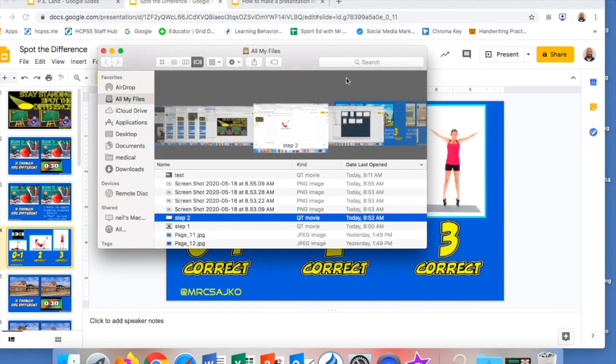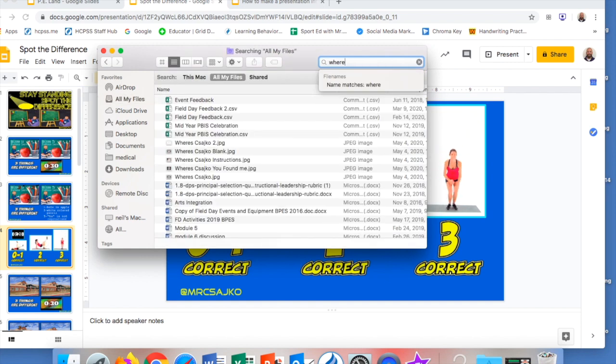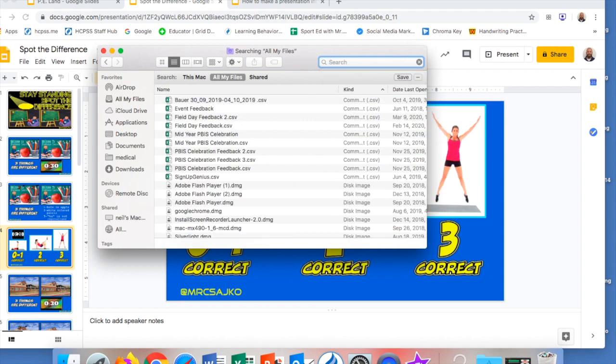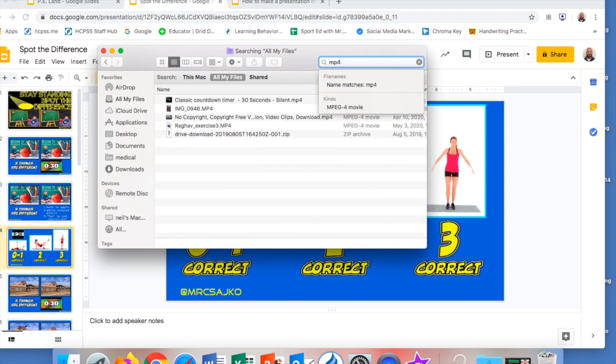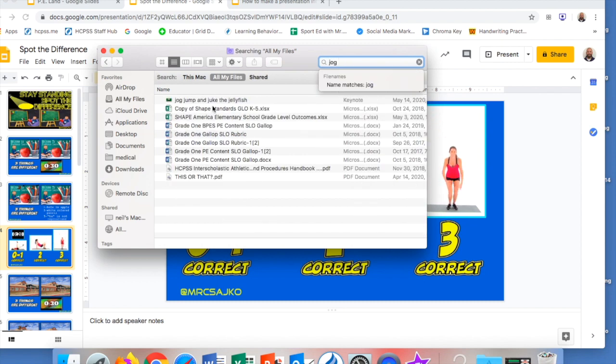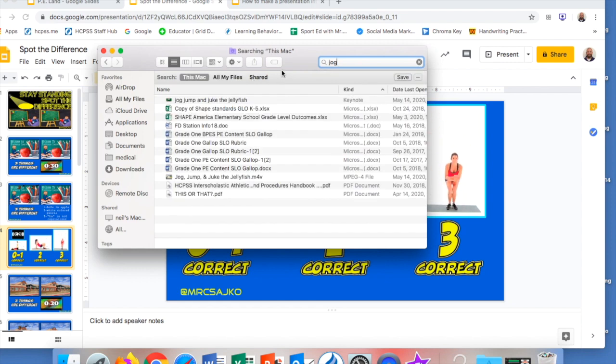Okay, so let me see if I can find that. I'm going to go to my Finder, show you what it would look like as an MP4. Type in MP4, see what comes up. Let's try another one. Sometimes it's hard finding it. If I go to maybe this Mac, let's see. Oh, there we go. Here's a file that I worked on that went right to an MP4.